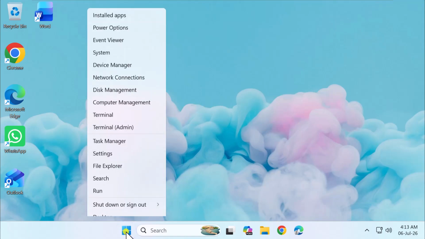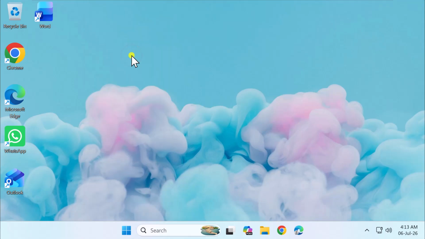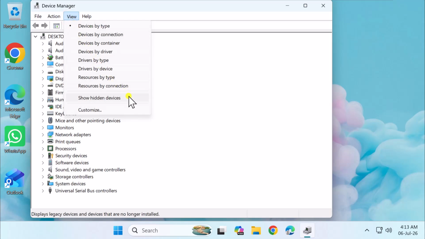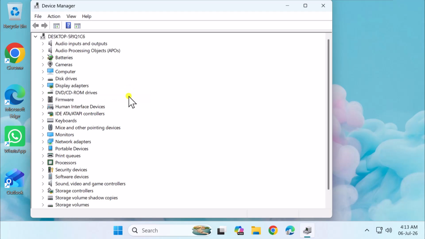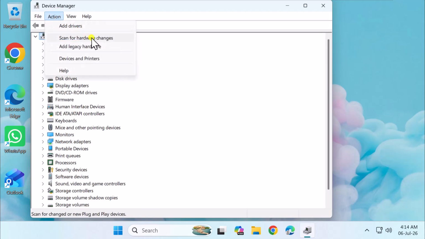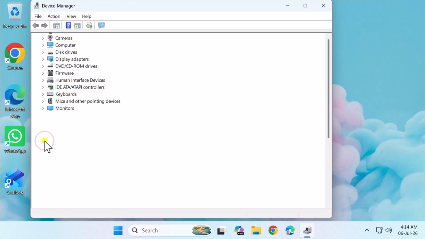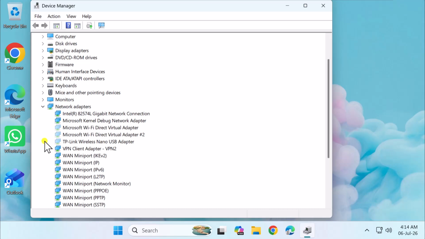First, right-click the Start button and select Device Manager. At the top, click View, then select Show Hidden Devices. Now click Action and select Scan for hardware changes. Next, expand Network Adapters and check if your network device appears. Look for an Intel, Realtek, MediaTek, Qualcomm, or Broadcom adapter. You may also see a device with Wi-Fi, wireless, or Ethernet in its name.